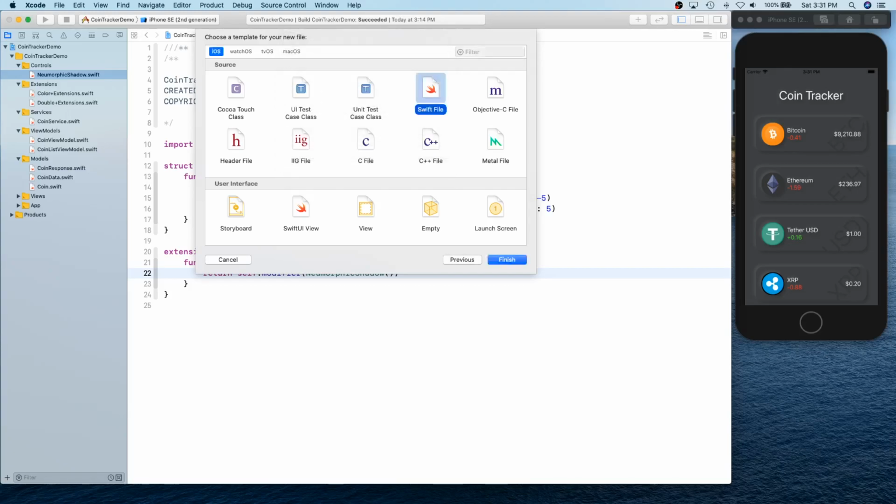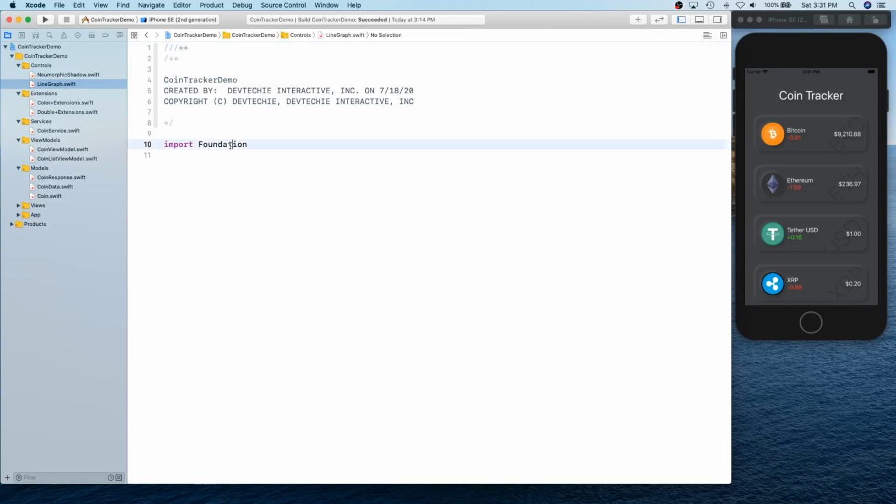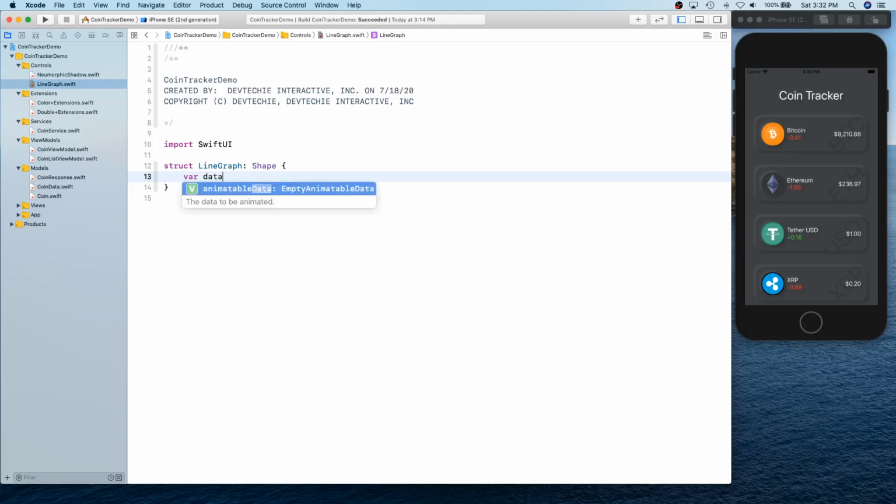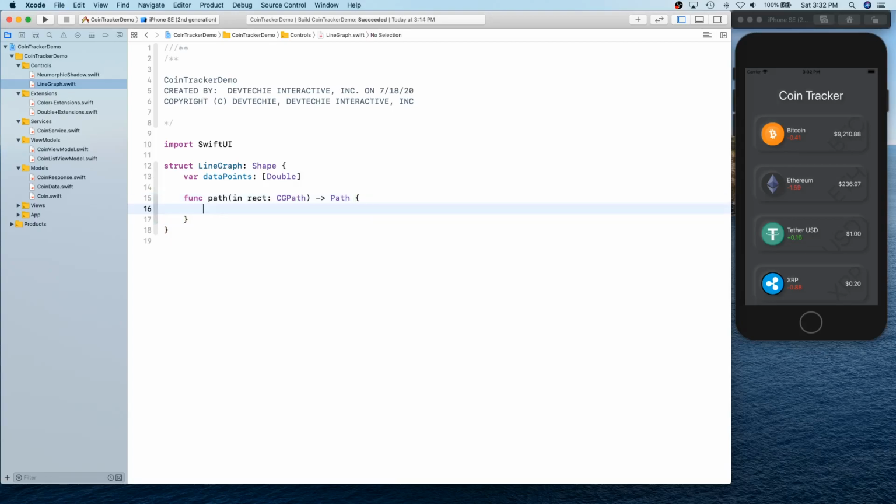So line graph, and here we're gonna once again import SwiftUI, struct line graph, and it's gonna be a shape. And basically we're gonna have first of all data points, and there's gonna be path in rect CGRect, and this is going to return a path. Okay, and we're also going to have a helper function.